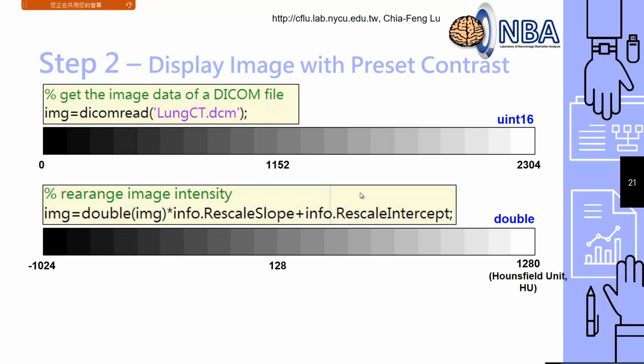Okay, so let's go for the next one. For the next section, I'm going to ask you to do this. You can see the note right here. I just try to put down rearrange. Oh, I missed another R right here, sorry. Rearrange, A-R-R-A-N-G-E, rearrange image intensity.